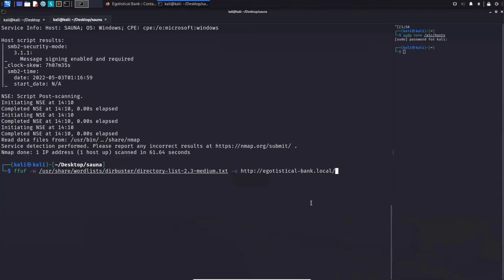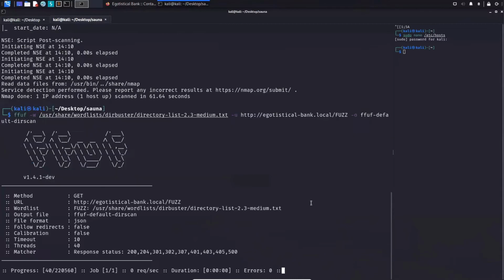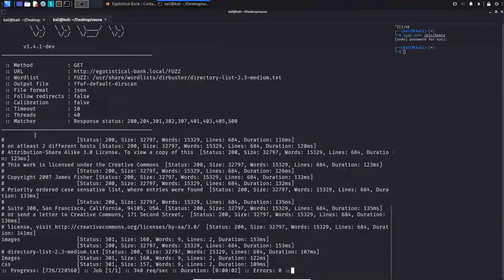And we want to see if there are hidden directories behind this. So we're going to fuzz behind the dash. And we also want to save this as a Ffuf scan, Ffuf default Dirscan. And let's see what happens.